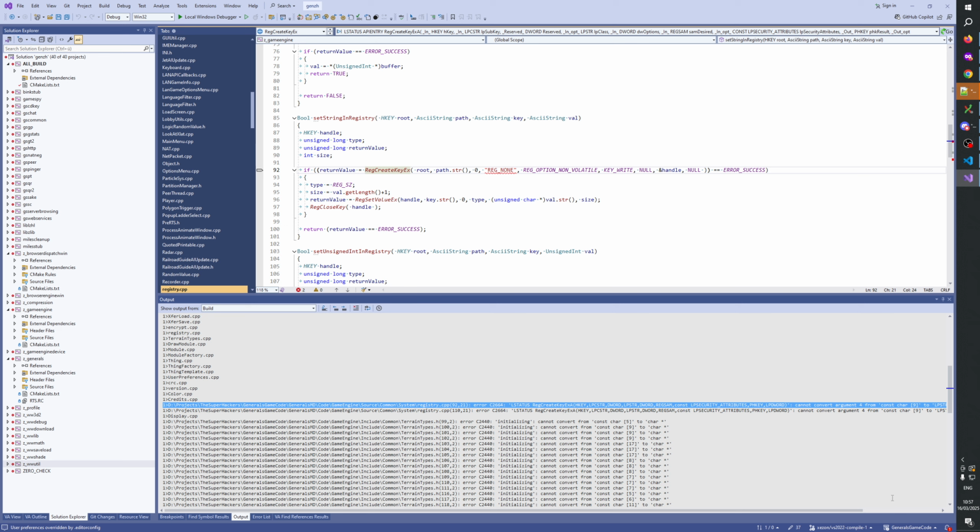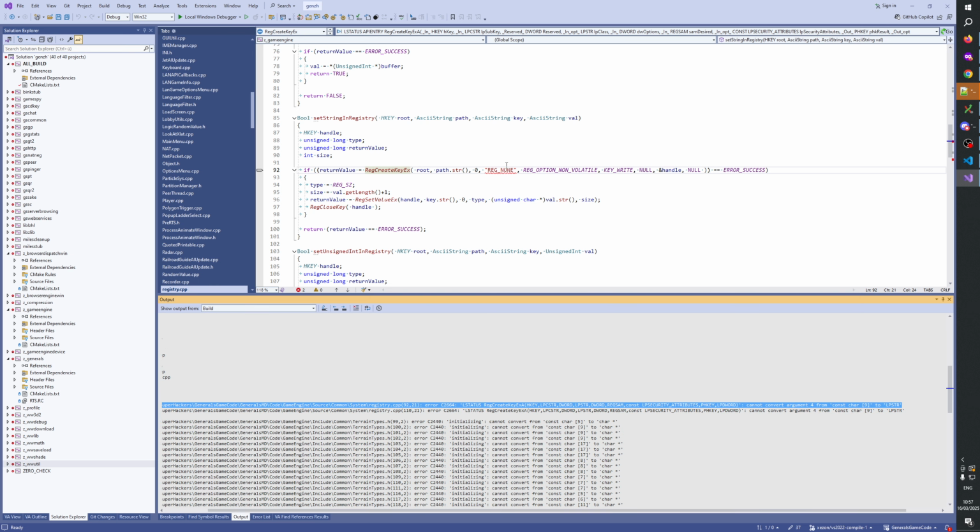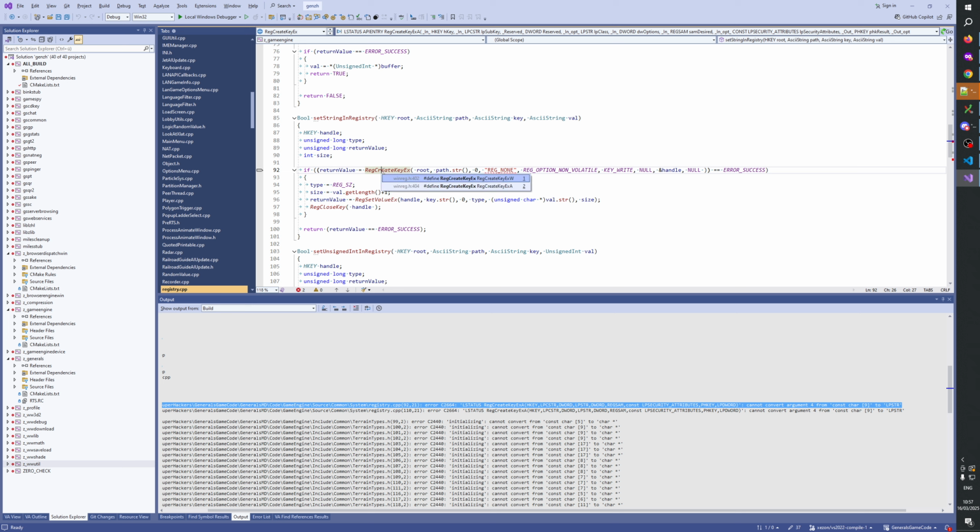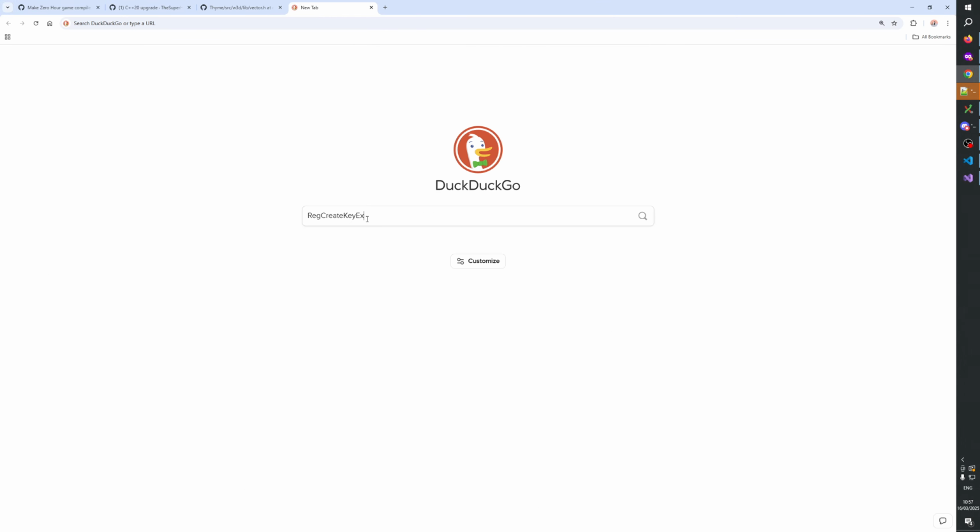What is this? Cannot convert argument 4 from const char to LPSTR. That's the const thingy again, by the looks of it. Const char is incompatible with LPSTR. Huh. Okay, that's interesting. That is extremely interesting. Let's web search that.